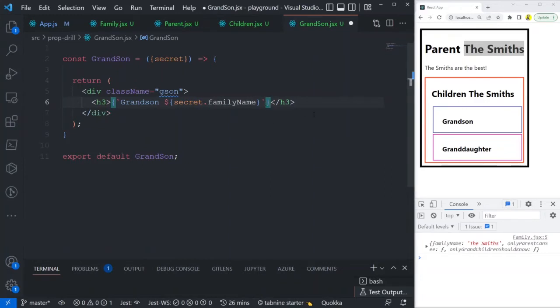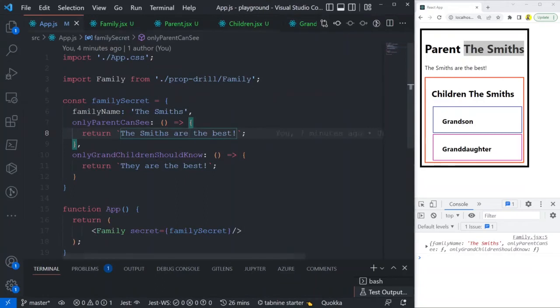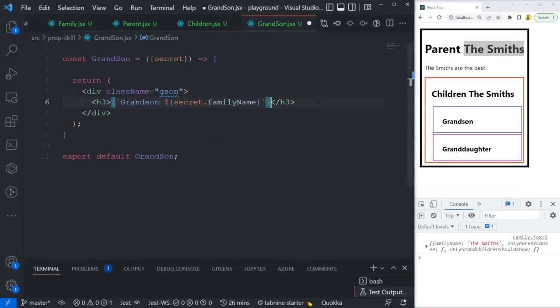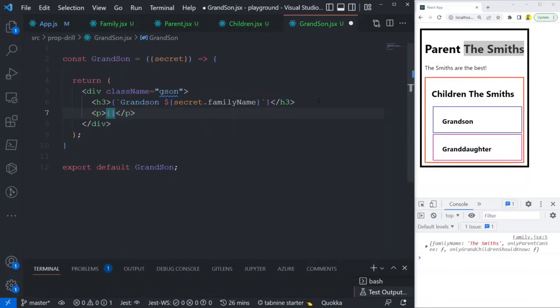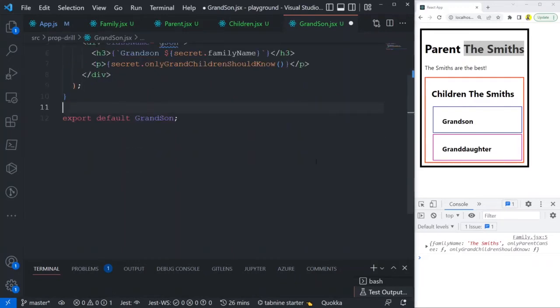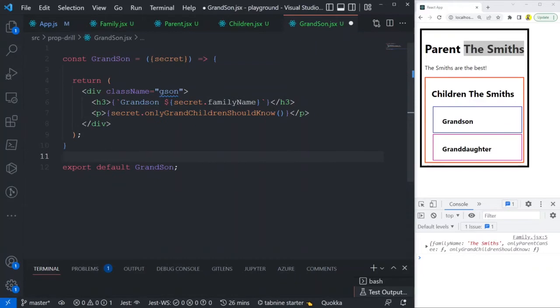Now the next thing, as you have noticed, in the family secret there is a message for grandchildren. So in the grandson, we are going to add another paragraph where we print something that only grandchildren should know. So here we will do secret dot, invoking this particular method, and that's all. The grandson component is ready. Similarly, we'll be doing exactly the same thing with the granddaughter component. So let's do the granddaughter component as well.